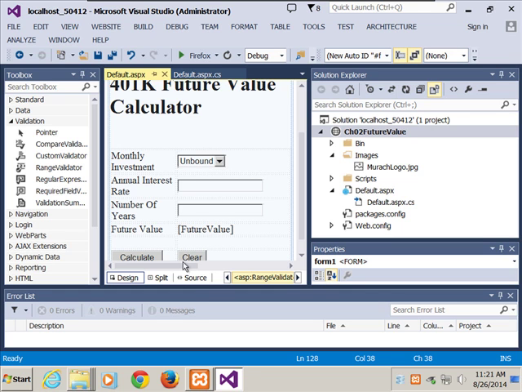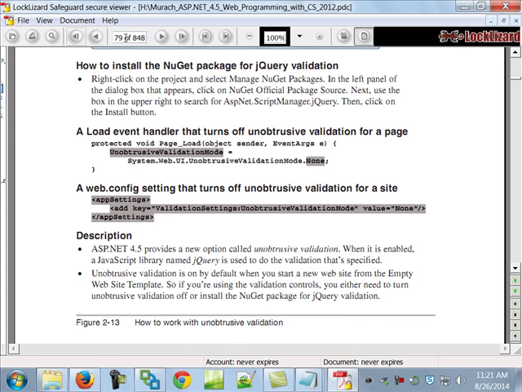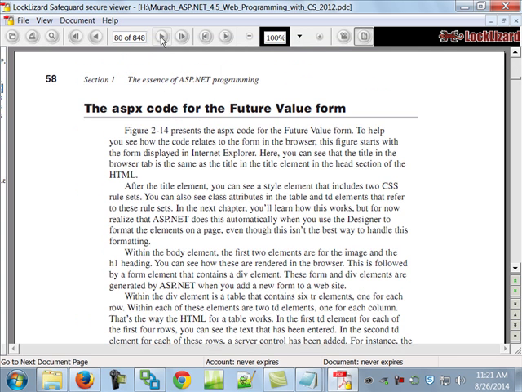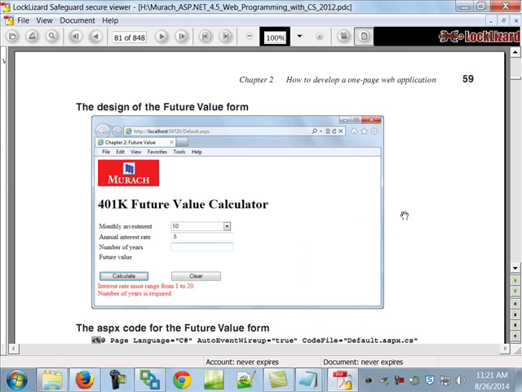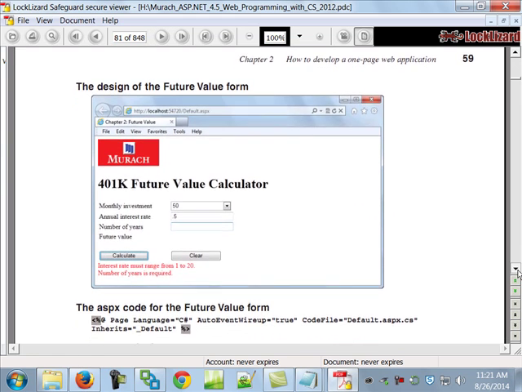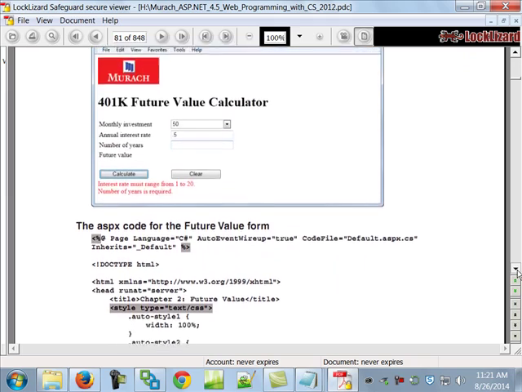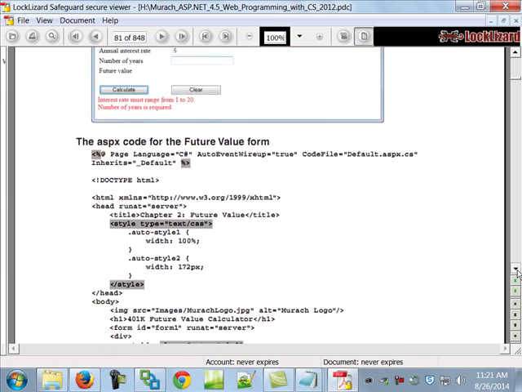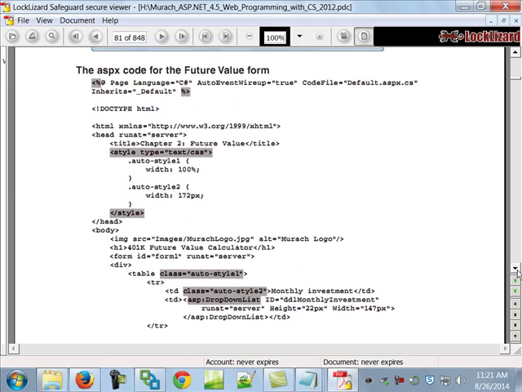Now, a couple more things. If you look up on the screen here, I'm going to jump up to page 58, and this has got the code. This is pretty much the code that we've been putting in. But rather than having you start on that, we just manually did it.